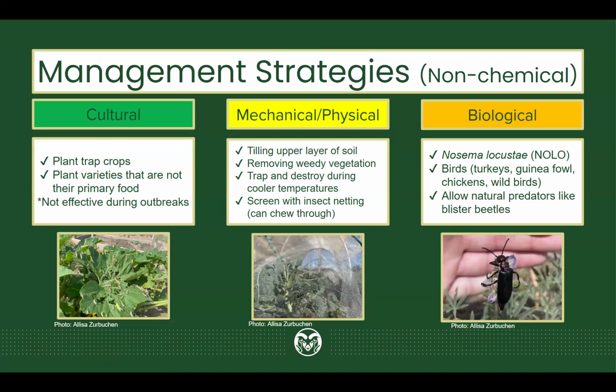All right, so biological controls. In a perfect world, it would be great if we could send all the good guys to keep the grasshoppers in check, but they don't always listen to us. So what can we do?